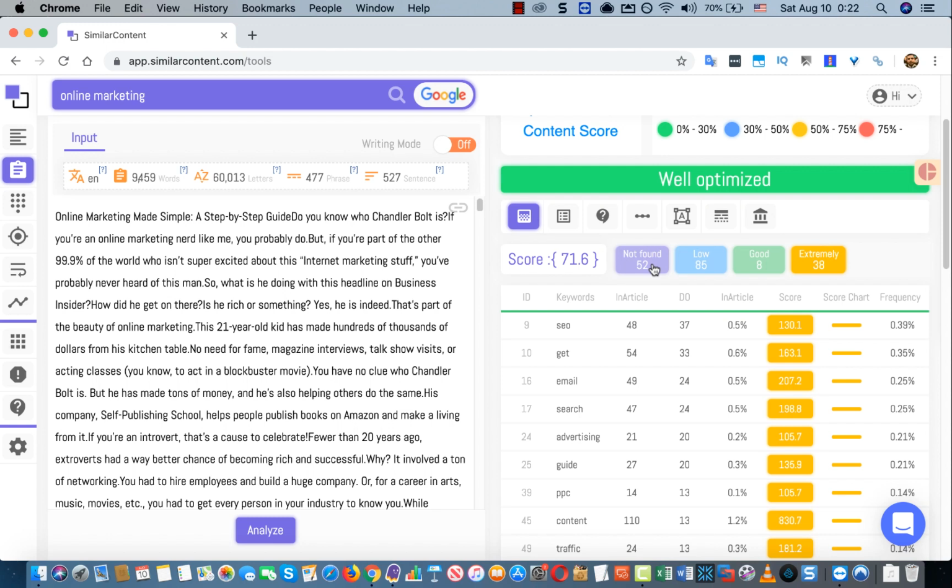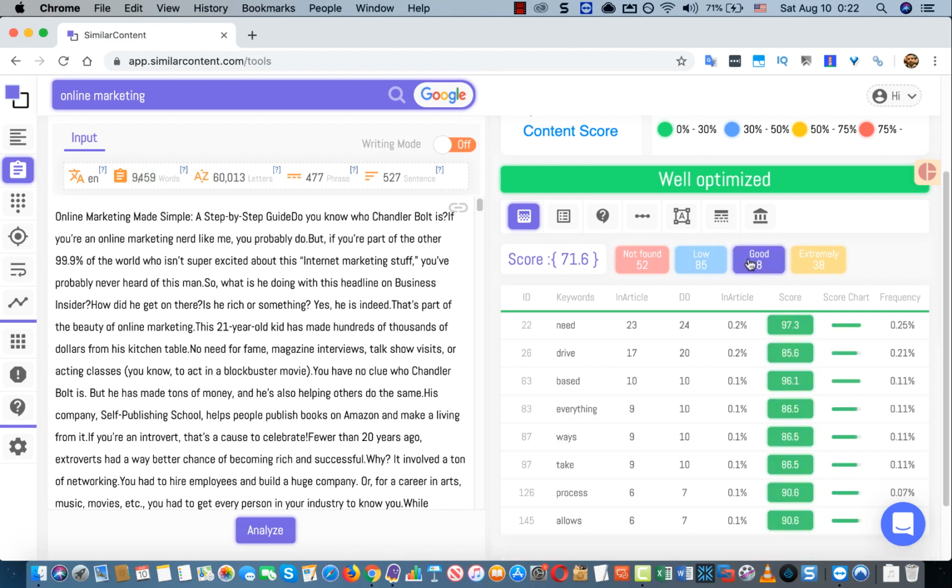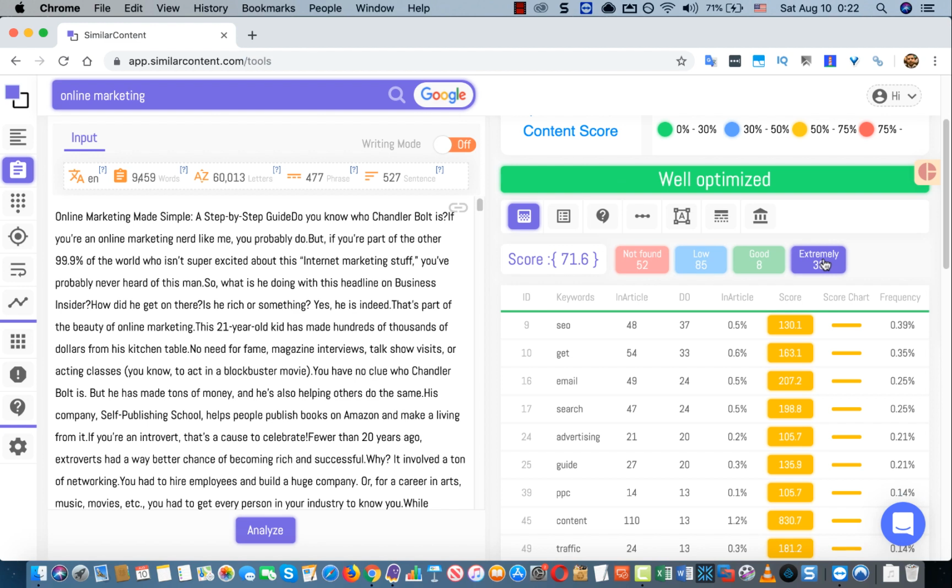You need to increase low-rate keywords throughout your content. For example, this word is included 96 times, but for optimization, it should be repeated 523 times. The number of frequency of each word depends on the total number of content. Here, it's plus 9,000 words. Now, these are the keywords that are repeated in the right number of frequency for optimization. Extremely are over-repeated words, like SEO, should be found 38 times, but it's repeated 48 times.